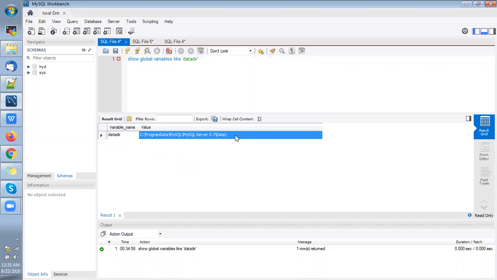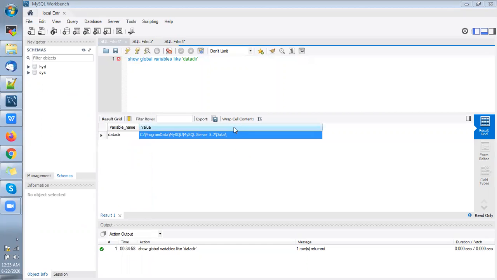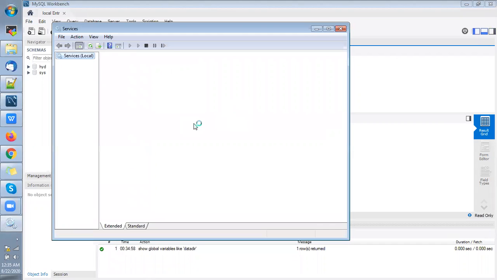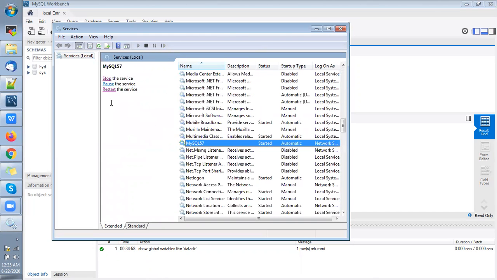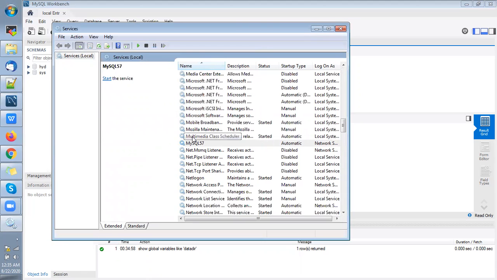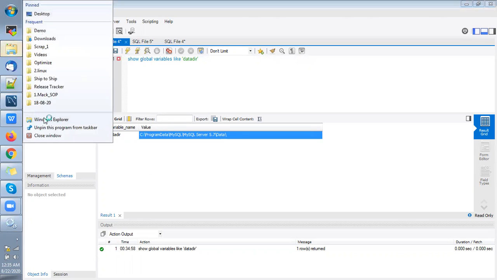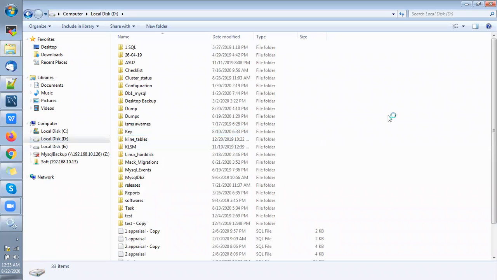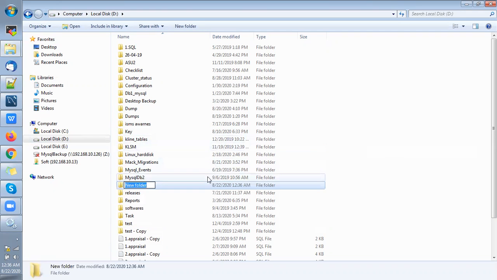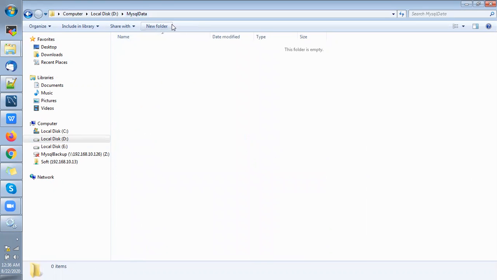Before changing the directory, I'm going to stop the service. Just click on the stop button, and it's going to stop. Once it is successfully stopped, we have to create a new data directory in any other drive. I'm going to do it in the D drive. Creating MySQL data. So I have created a new folder called MySQL data. Just copy this path.